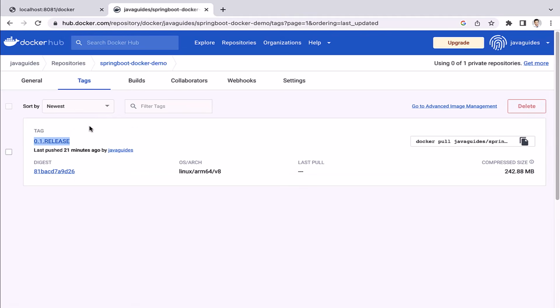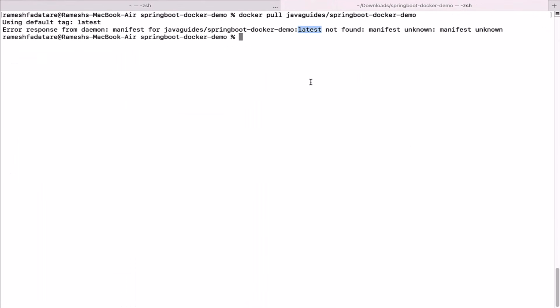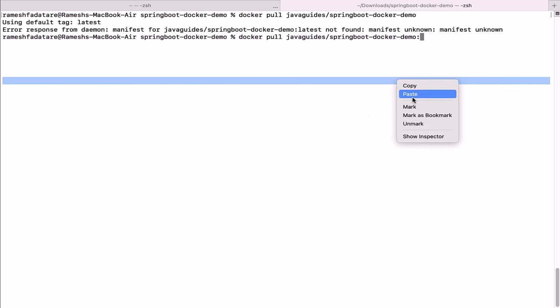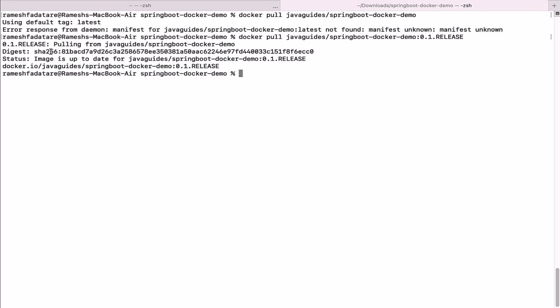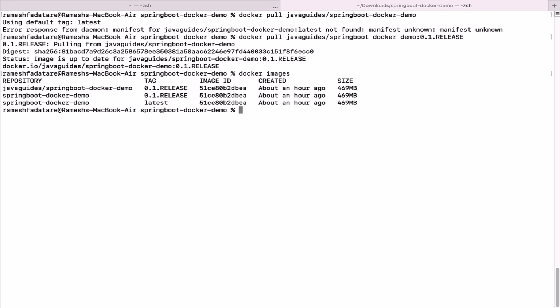Okay, so just type this tag in a command. Let me re-enter the command docker pull followed by Java Guides / Spring Boot Docker Demo and then followed by the tag that is 0.1.release. Hit enter, and there we go. Now we are able to successfully pull this Docker image or repository from the Docker Hub. Okay, and here just type the command docker images to check whether the image is present in a local machine or not.